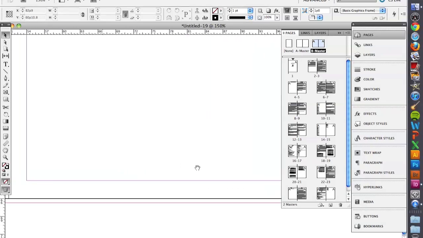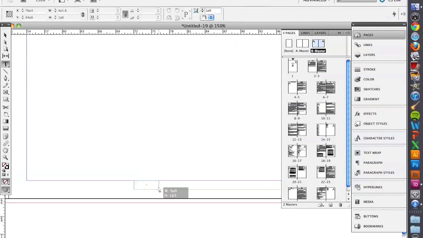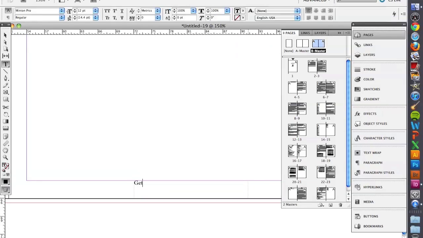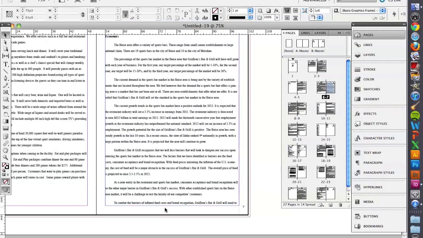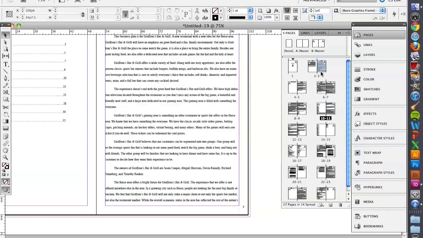So let's say we want to have some information down here. And let's go ahead and just center that up. Now, if we go through our document, you can see it is not on there. It is nowhere to be found inside our document. It's just hanging out on our B master for right now.